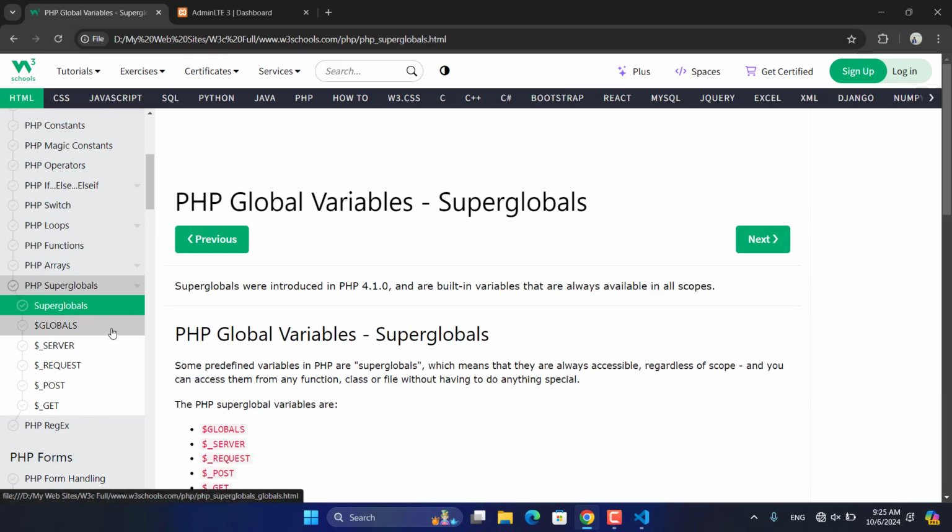Your homework for Wednesday is researching super globals. First is globals, then server, request, post, get. For Wednesday, do research on super globals: the globals itself, the server, the request, the post, and the get. Do research and also handwriting. Clear?